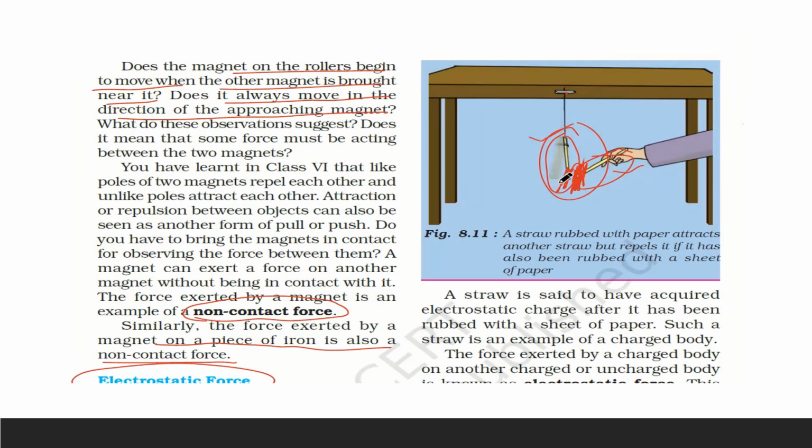So when you are bringing these close to each other, you will see that the straw rubbed with paper attracts another straw, but repels it if it has also been rubbed with a sheet of paper. First, when this straw was unrubbed, it was attracting this part. But when you have rubbed both, what is happening? They are repelling each other.